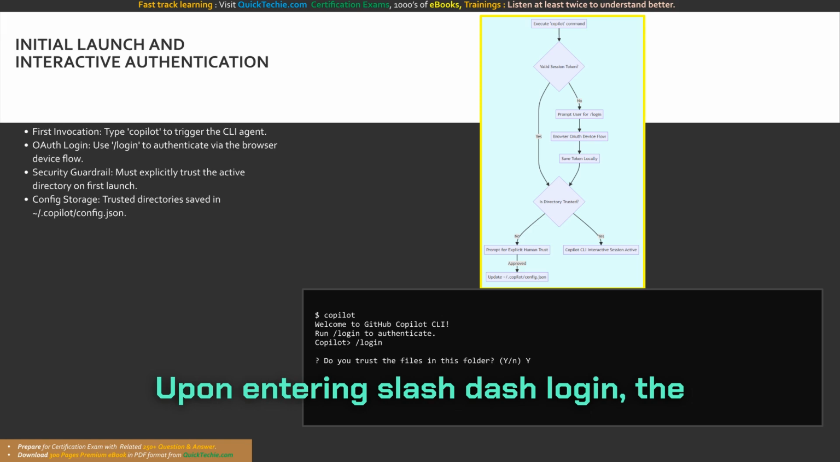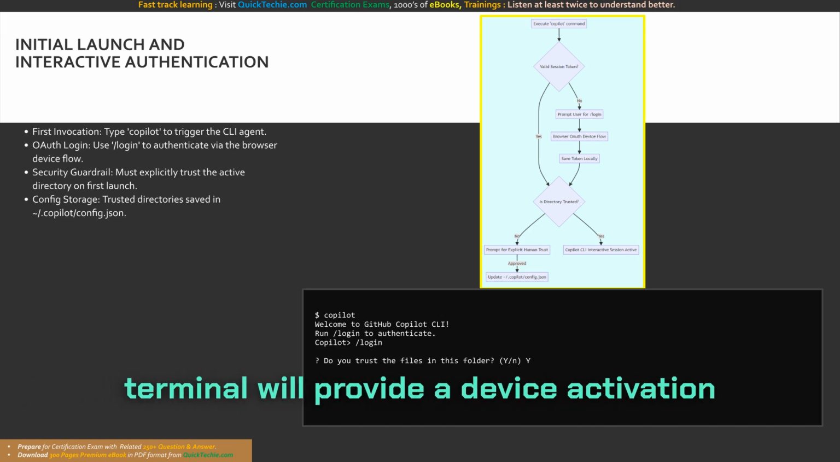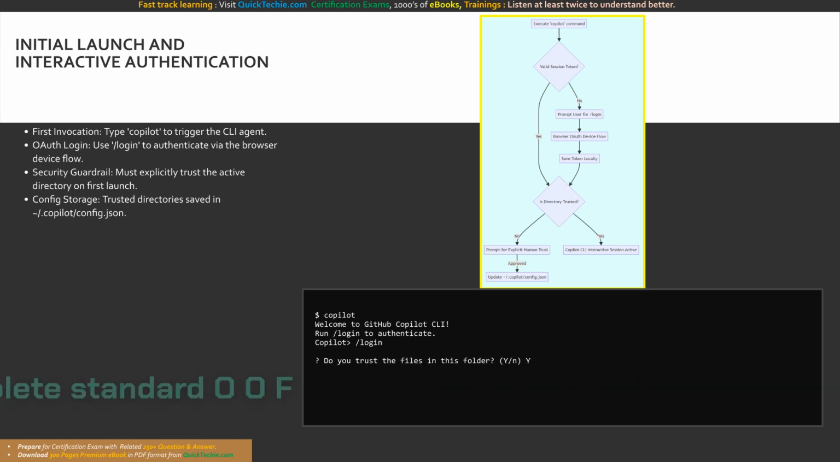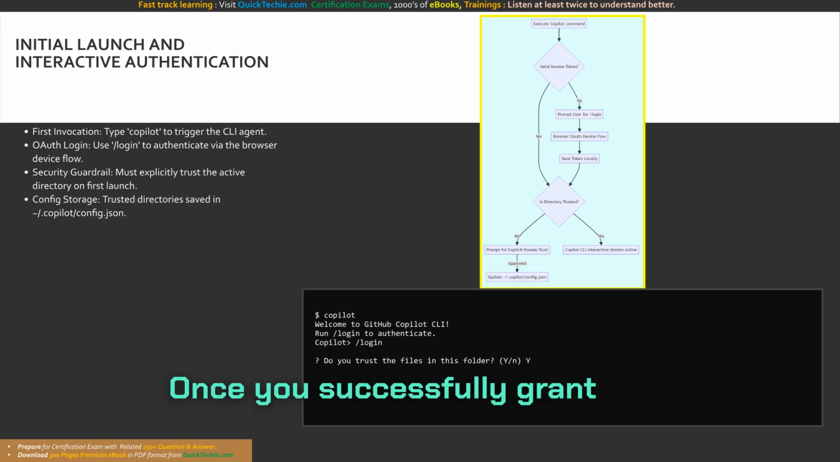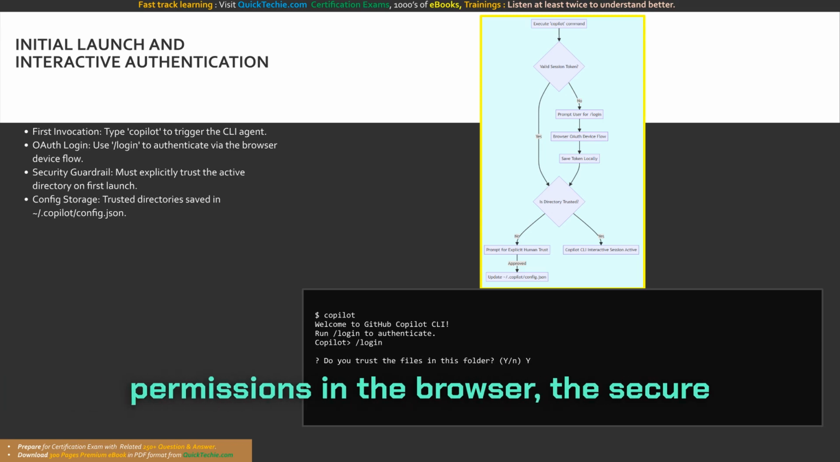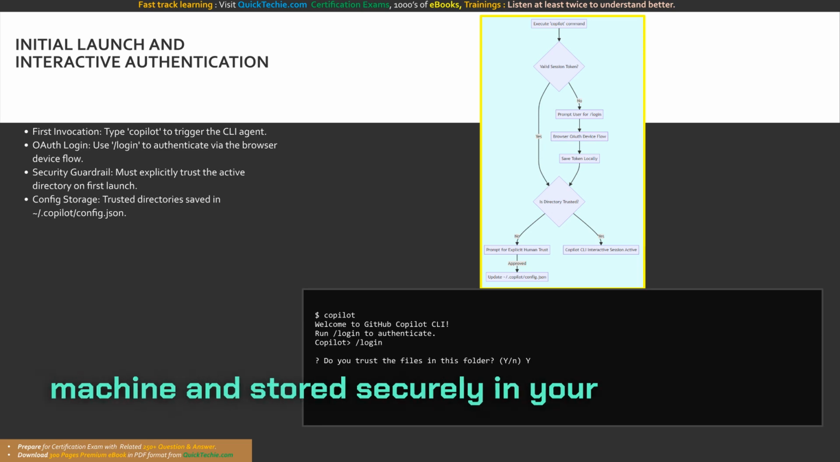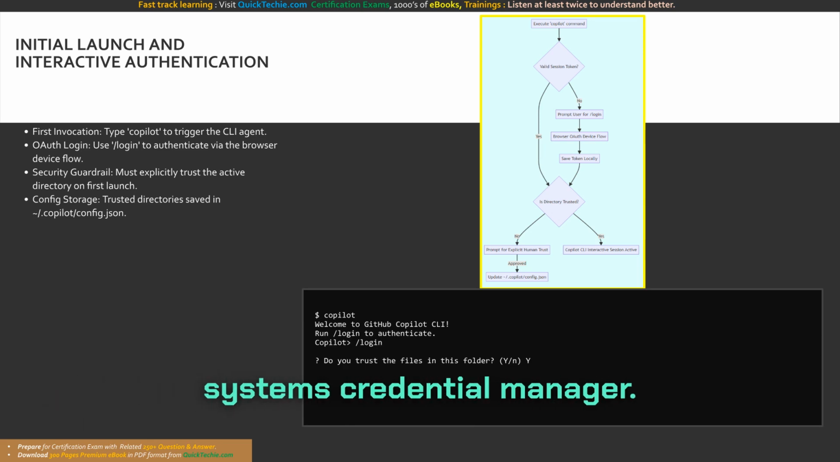Upon entering /login, the terminal will provide a device activation code and instruct you to open a web browser to complete standard OAuth authentication against your GitHub Enterprise identity. Once you successfully grant permissions in the browser, the secure token is transmitted back to your local machine and stored securely in your system's credential manager.